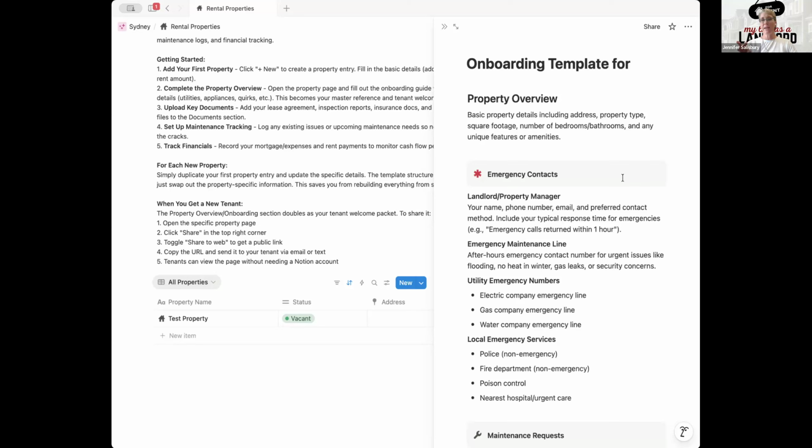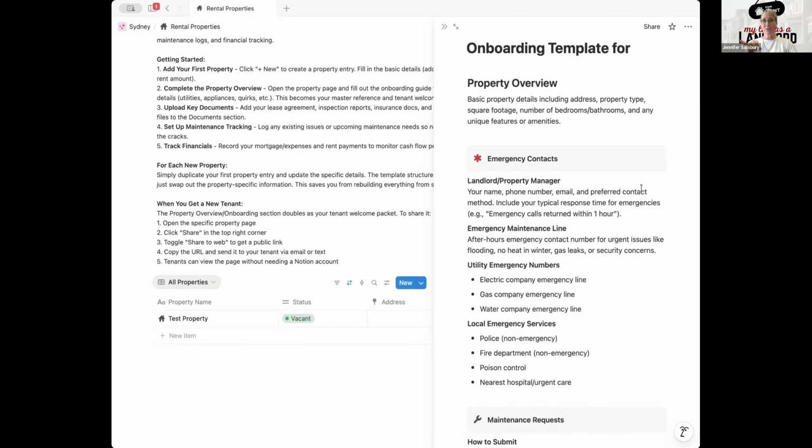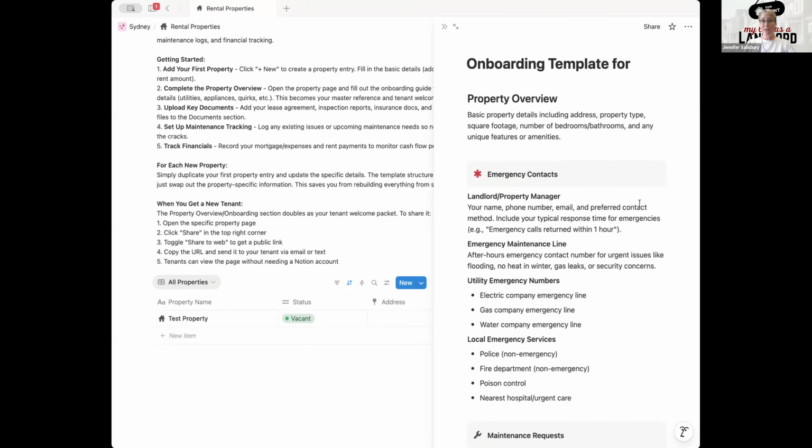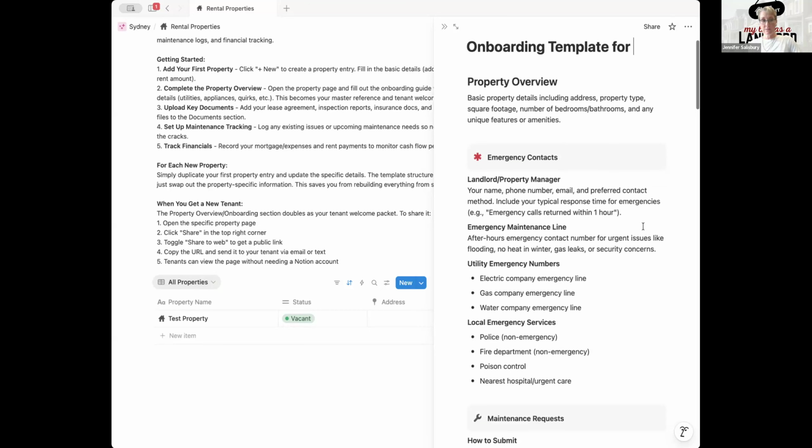Okay, so in this template, you've got the property overview. I mean, literally, just so the listeners are aware, this kind of stuff is what is in my lease addendum as well. But that's me, and not everybody's like that. And I'm even looking at this going, wow, there's a lot more emergency lines in here that I probably should have in my onboarding template for the tenants. Yeah, okay, wow, keep going. Yeah, this is great stuff.